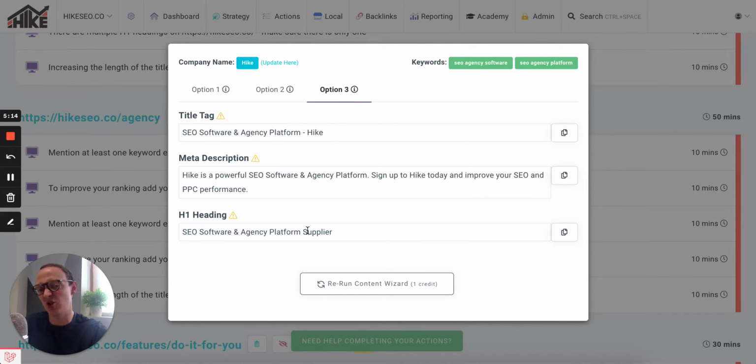But let's say you want to just change this. So I might go SEO software agency platform supplier. I might change it to provider, right? Okay, so I can change it there. And then I can copy it and use it. So it's going to save so much time for you guys. And then you know that it's all been optimized correctly.